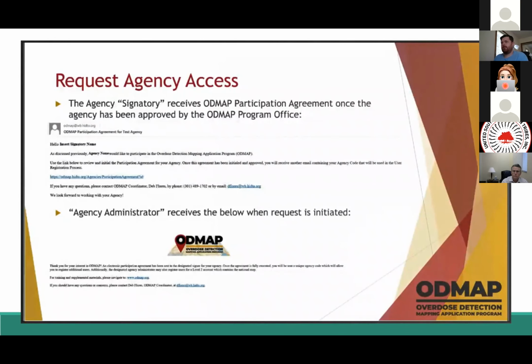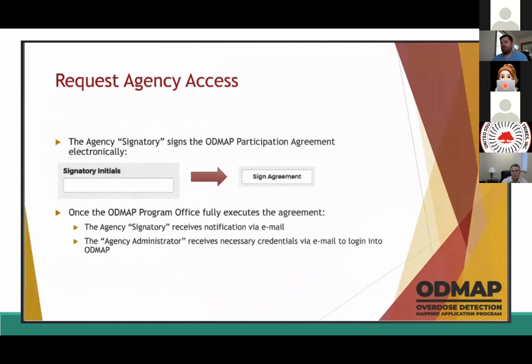Once we receive your ODMAP participation agreement at the ODMAP program office and verify that your agency is authorized access to ODMAP, we will approve your agency and the agency signatory will receive an email with an electronic participation agreement. Additionally, the agency administrator will receive confirmation that the participation agreement is currently being signed by the agency signatory. Once the agency signatory clicks that link, they will review it and then enter their initials and sign the agreement to execute the document.